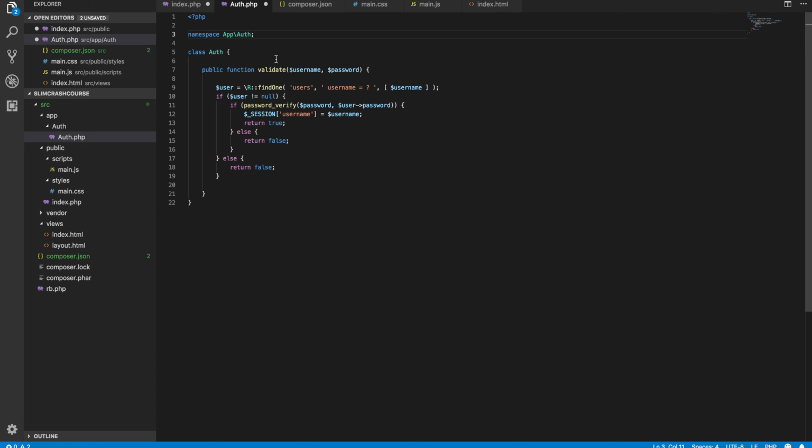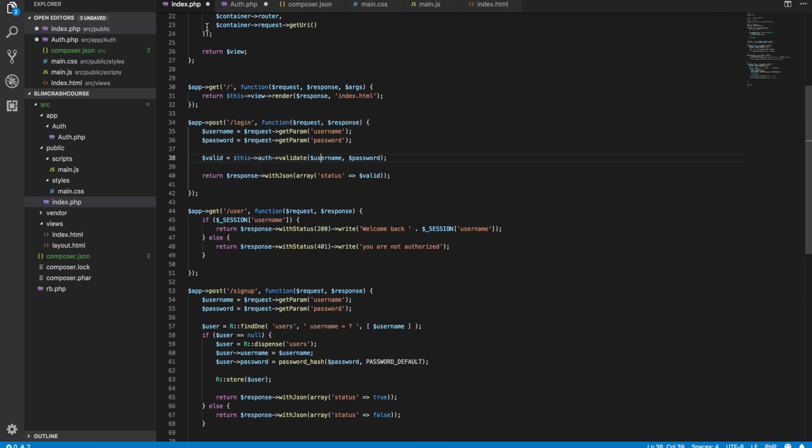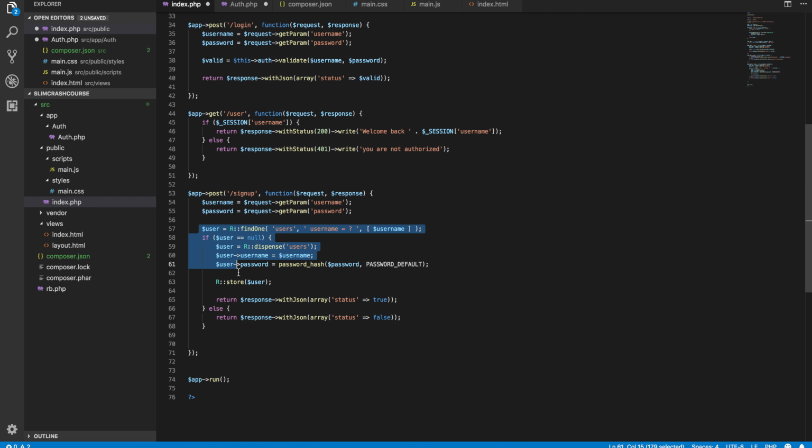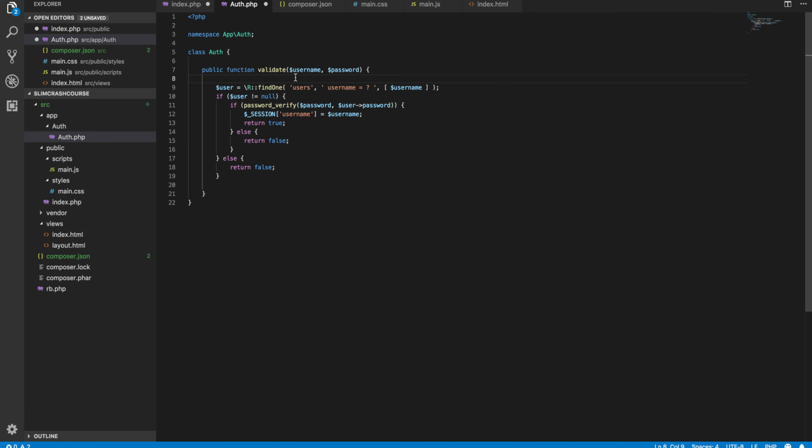The namespace is the name of our application, capitalized. So App here in the src, and then Auth, and then we create our class. And then you can see that I literally created a public function validate passing the username and password, and then pasted the logic we had here in our index.php, which I removed. If you take a look at signup, the logic is still there. So I basically pasted it within the validate function.